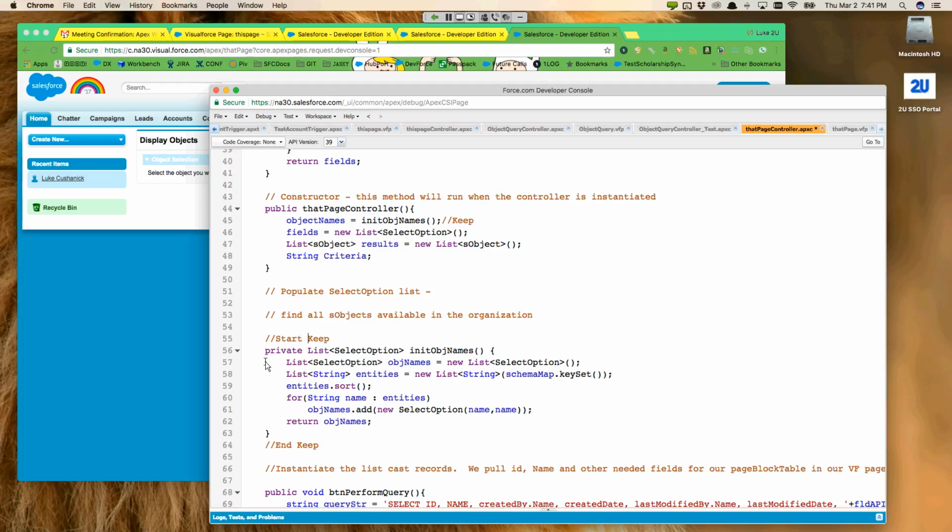So if we look at this method, what is it telling us here? Well, it's telling us first that it's private. All that really means is that this particular method is only accessible within this class, or that page controller.